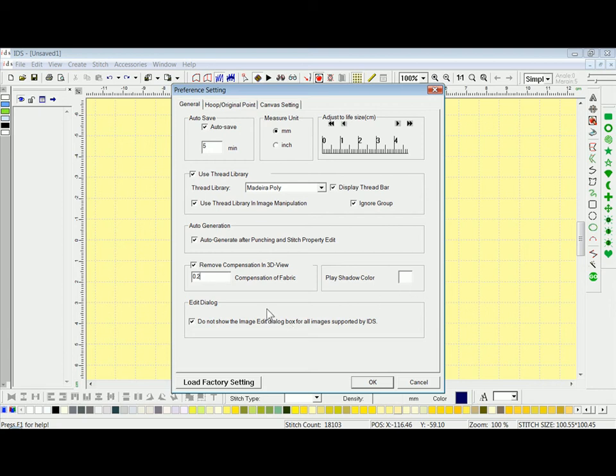The edit dialog box. Do not show the image edit dialog box for all images supported by IDS. With this checkmarked, this will bypass the edit dialog box for any image that is supported by the IDS program. Any image that is not supported by the IDS program does have to go through the image edit dialog box.